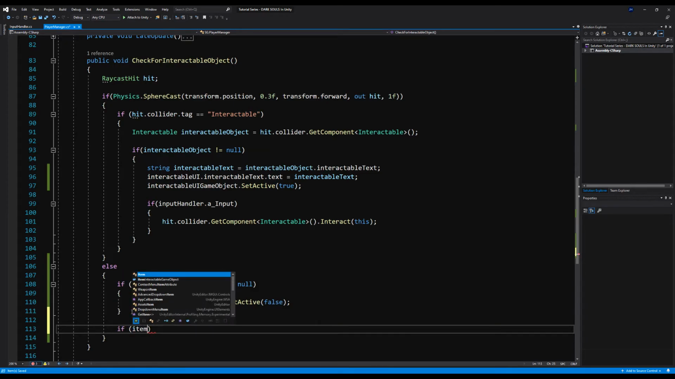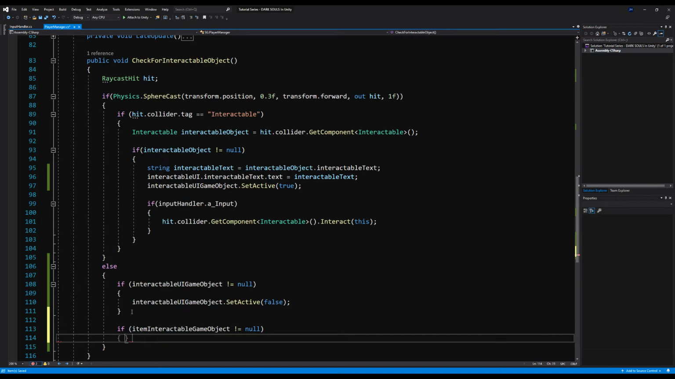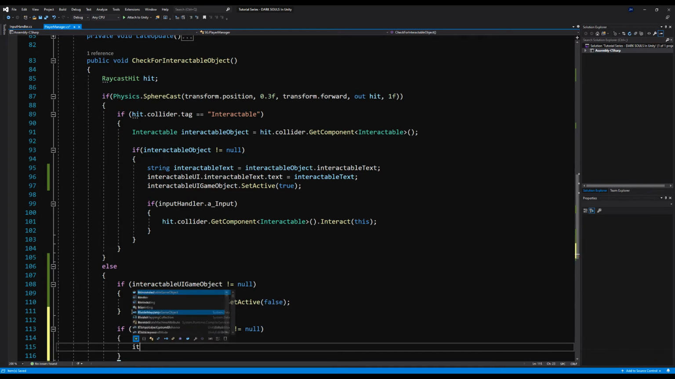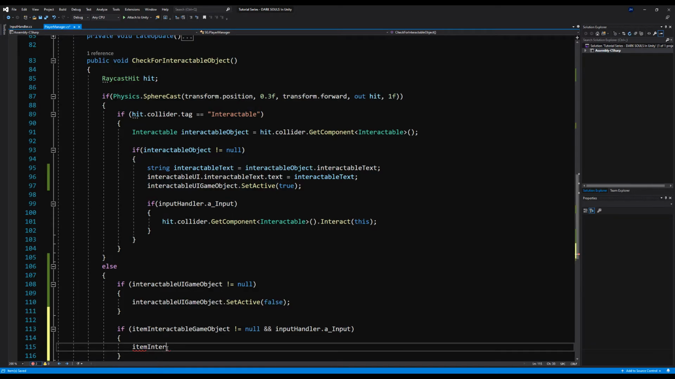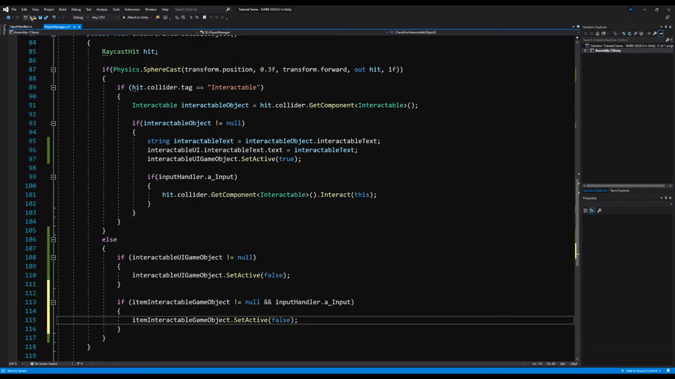And then we're going to say over here, if item interactable game object does not equal null, so the same as the other object above, if the variable is not null, we're going to say, and if the input handler .a input is true. So if the item name pop-up is displaying and you press A, all we're going to do is say item interactable game object set active false. So this way, when you pick up an item and it displays the item's name, if you press A again, it will clear the window.